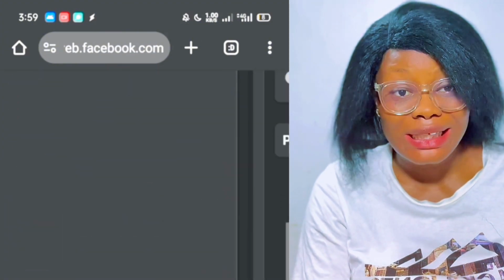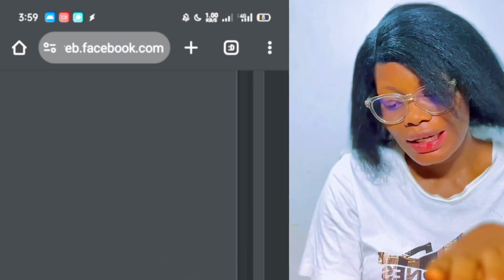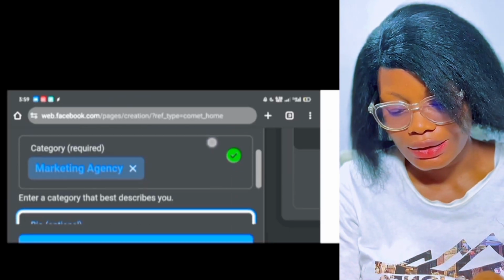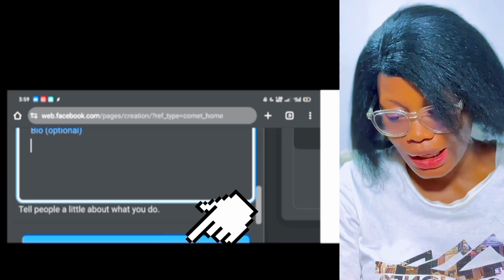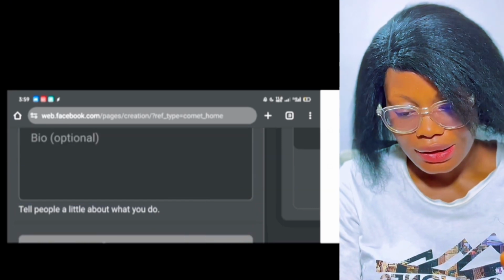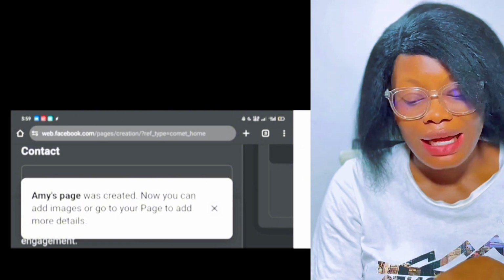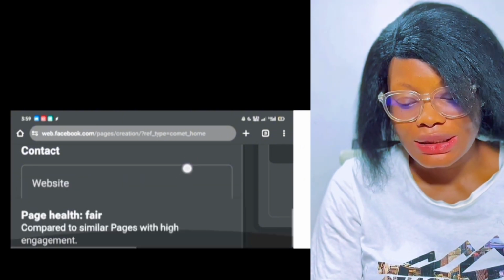Once you're done with this and you scroll down, you're supposed to see create page at the bottom of the page, but I'm not seeing it here. I don't know why. So I'm going to rotate my phone. All right, I'm going to rotate my phone right now so we know if we can get to see it. Okay, the button is right here, so I just try tapping on it. So let's know what happened. Ami's page was created now. You get that? Did you see the message? It says that the page was created.